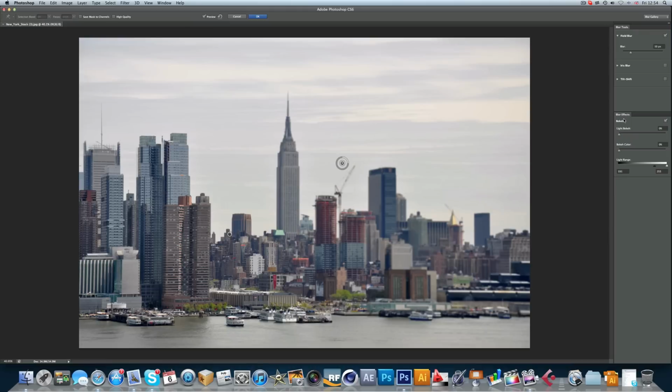And then there's this little section over here called bokeh. I think that's how you pronounce it. It's a pretty cool feature, but on this image it won't look too great. But I'm going to show you what it does anyway. So if you turn up the light bokeh, it brings the lighter colors out and makes them stand out more. It's a feature a lot of photographers are using nowadays.